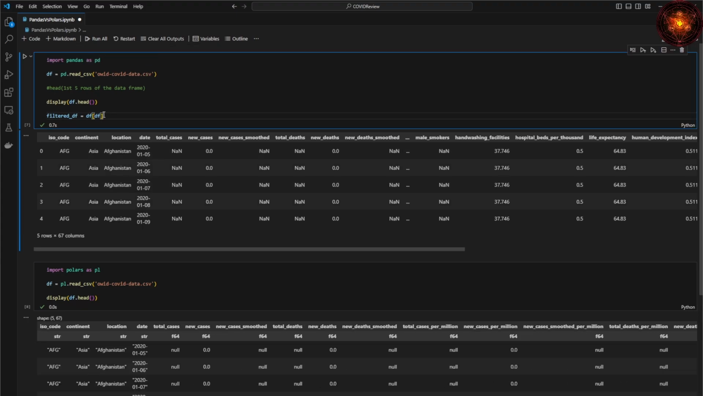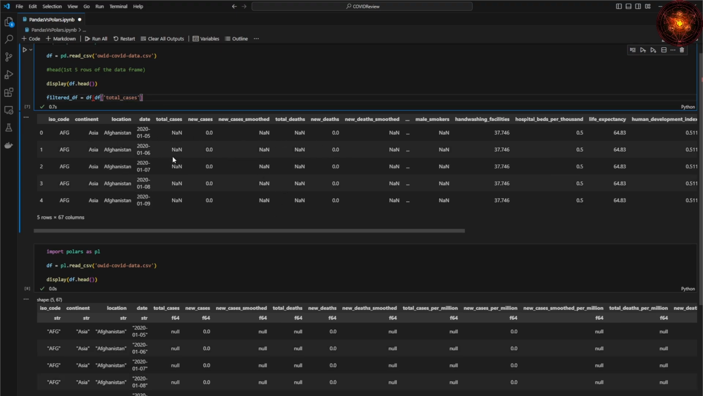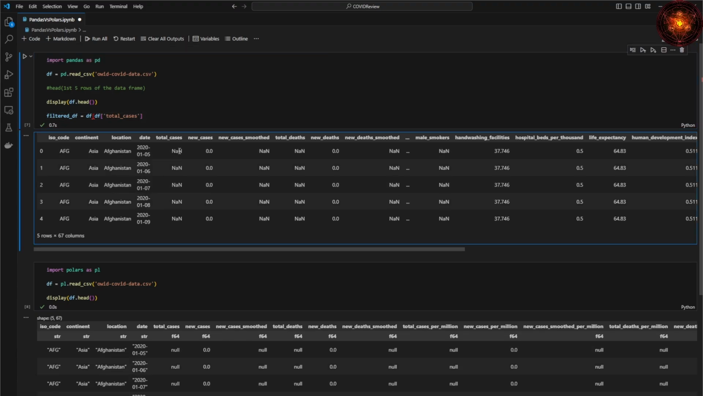So we're going to do df, and we're going to say the column name is going to be df total cases. Your column names, in pandas and in Polars, have to be an exact match. If you write total cases in lowercase like this and try to run it, it's going to fail. It's going to tell you there is no such column that exists within the data frame. So it always has to be case sensitive. All your columns are always case sensitive. Same thing with your values. They are case sensitive.